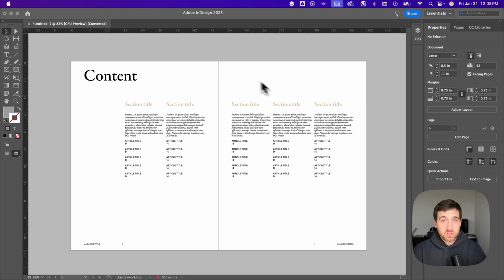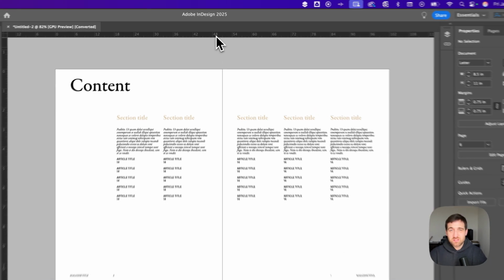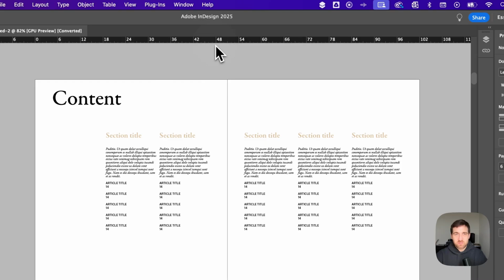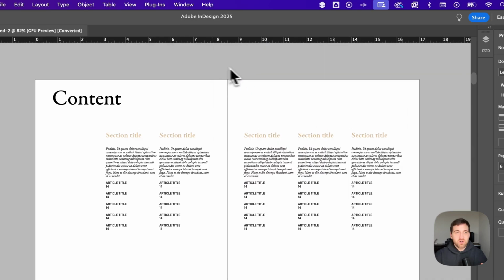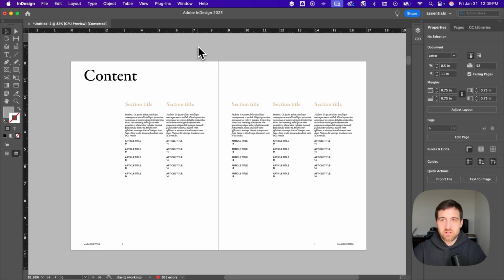First off, the ruler units, to change those, it's pretty easy. Just right click on them. If I can get in my document here, there we go. Right click on them and you can change them to whatever you want. And so we could do inches right here. And now our rulers are actually in inches instead of those picas.